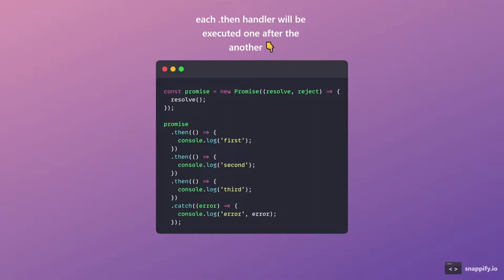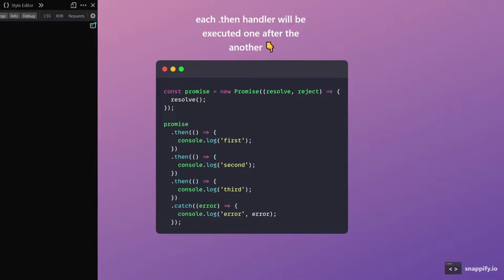So a very simple block of code, and we expect that each then handler is going to be called one after the other in that particular order, first, second, and third. So let's head to our browser and test out the code.